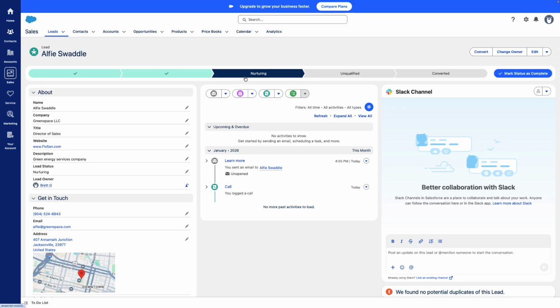Lead stages help you stay organized by keeping a record of if the lead is new, if they've been contacted, if they're being nurtured, if they end up being unqualified, or if they are qualified, in which case they can be converted in Salesforce into a contact and an account to become one of your customers.